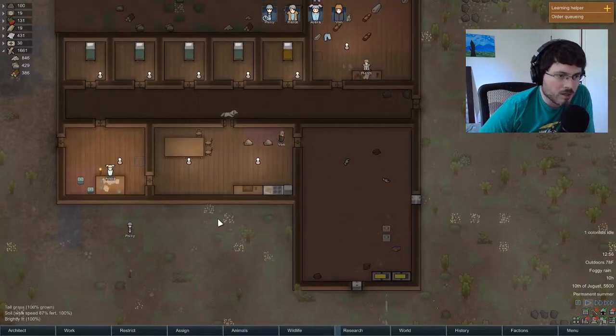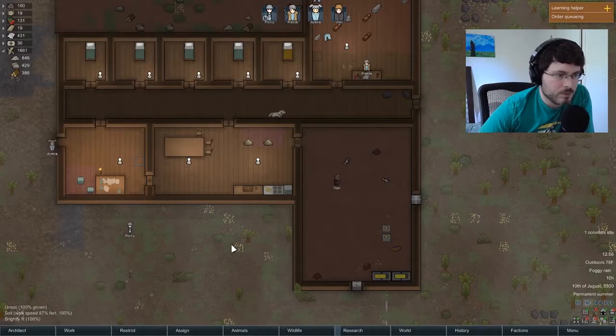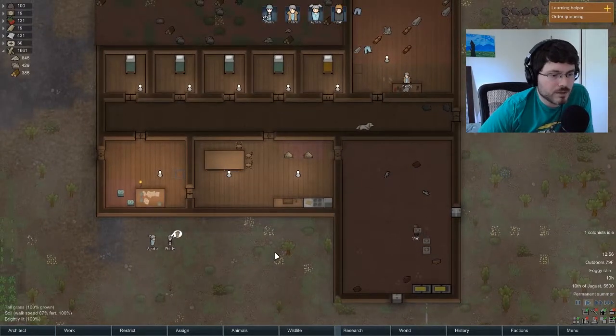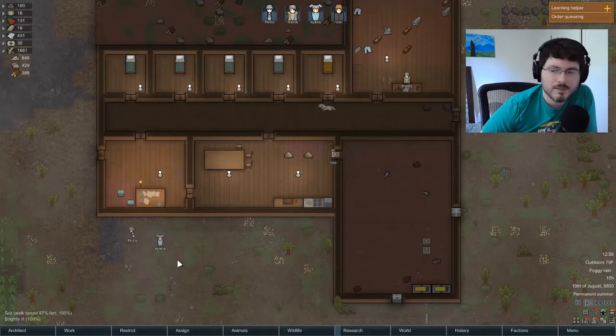We'll get into artwork a little bit later, sculpting. We can have guys build sculptures, and they'll greatly boost the beauty of a room. Different building materials have different values. I think if you make floors out of gold, your colonists will like that.